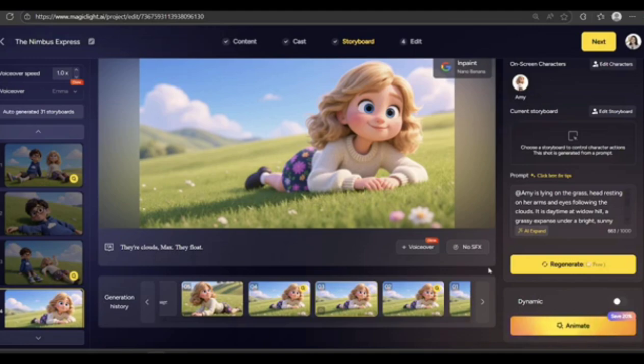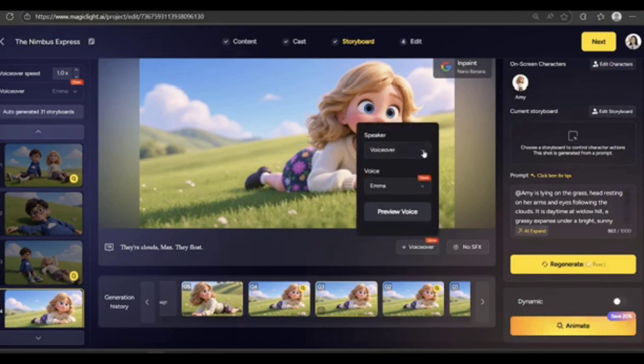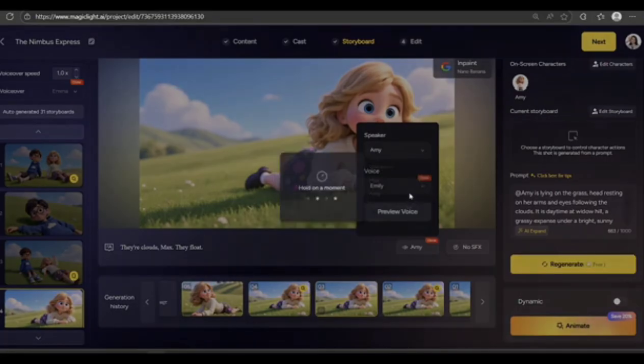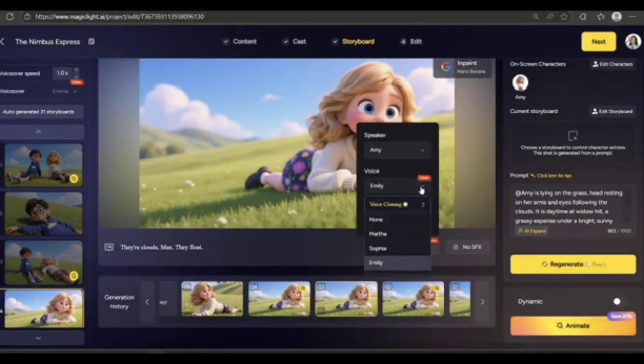If you want to add lip sync to your characters, here's how. Click on Voiceover under a scene, select Speaker, and then pick the voice. Same as before, you can use cloning or Magic Light's voices. Preview it here to make sure it sounds right.